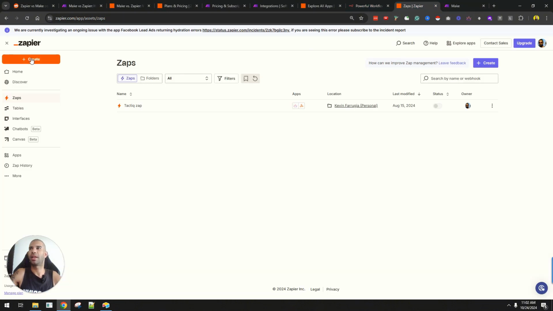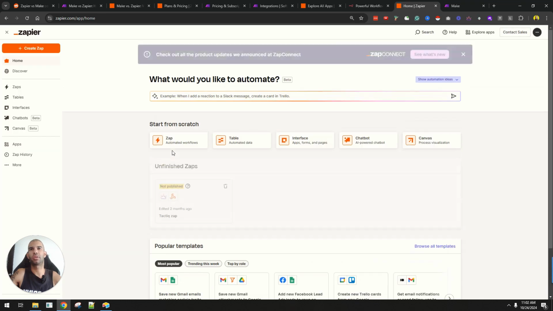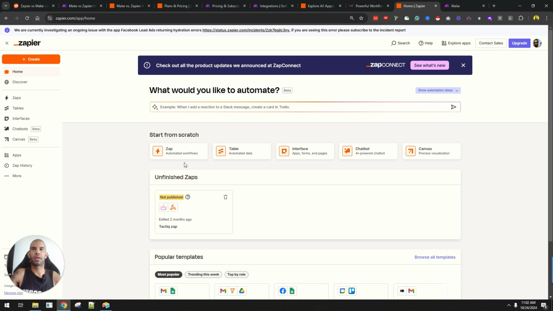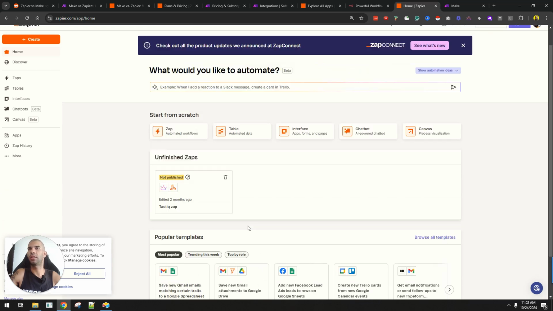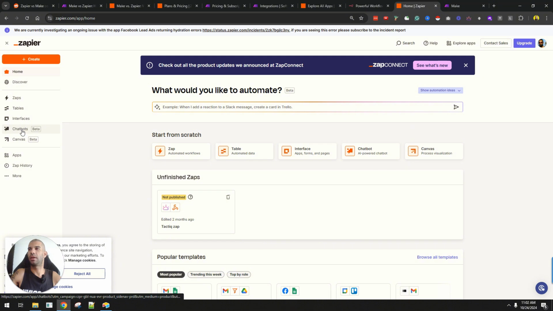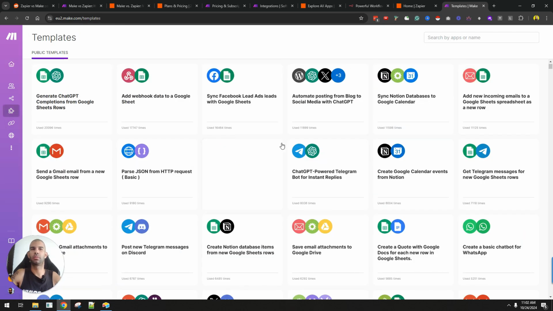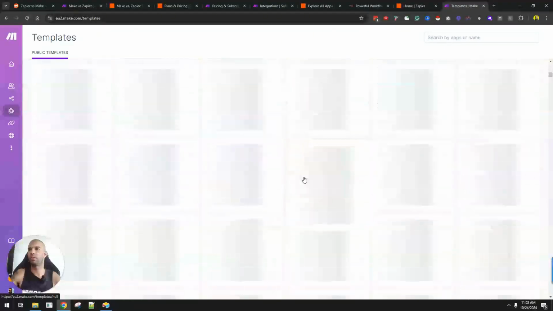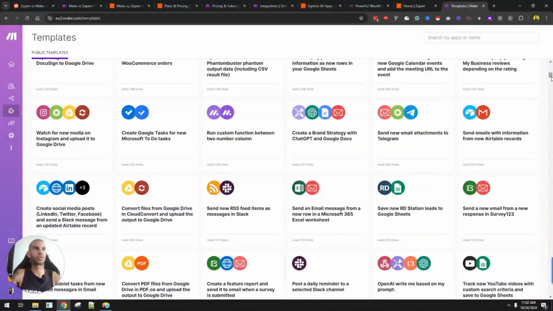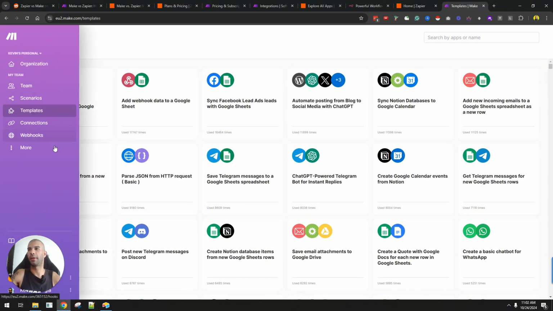When it comes to the actual account, on their homepage, this is what you see when you're in Zapier. So you can start from scratch. You can build stuff like zaps, tables, interfaces, chatbots, canvas. You can get popular templates right here. So in a way, you can build a bit more with Zapier if you're after chatbots, or if you want to build a whole canvas or interfaces. It's not something you can do, I guess, with Make.com. However, there are templates that you can use. And there's a bunch that are already pre-built. So there's a lot here. Or you can just start from scratch, which is what I tend to do anyway.